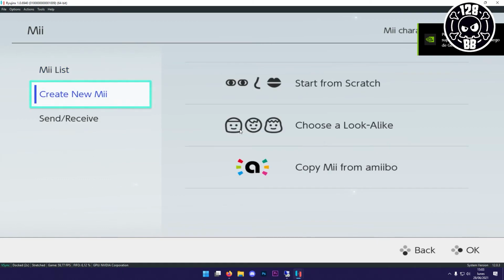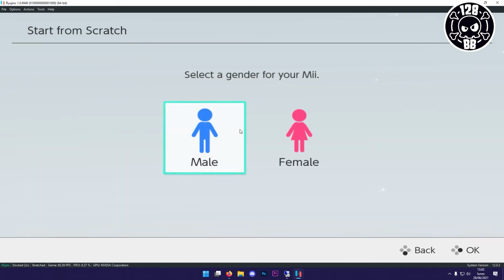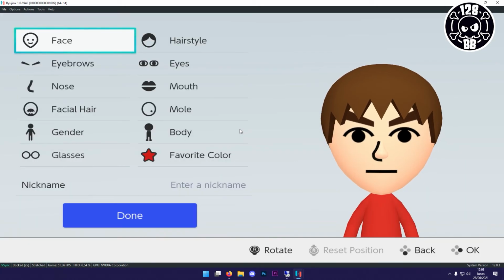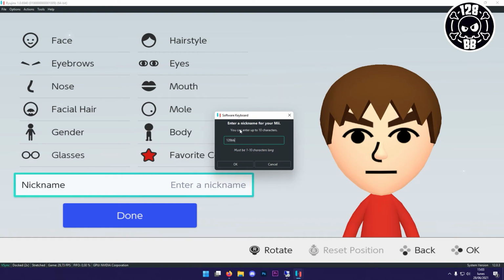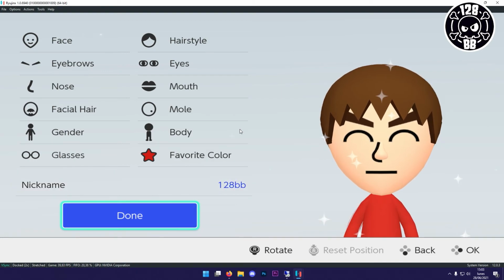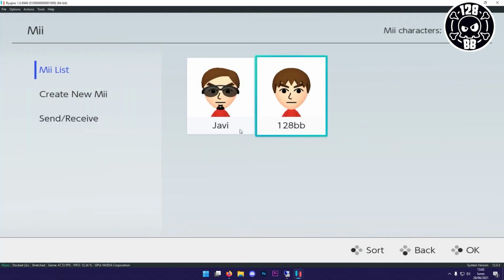You have to go to Create New Mii and you create it in the way that you want. Once you make it, you choose the nickname. For example, I will choose 128-bit Bay, clicking OK, done, there you go. And you are going to have your Mii character in that window.